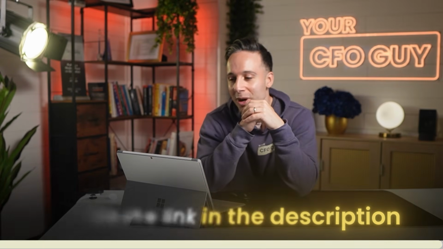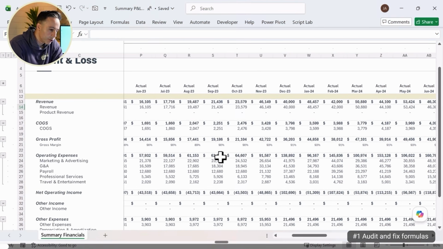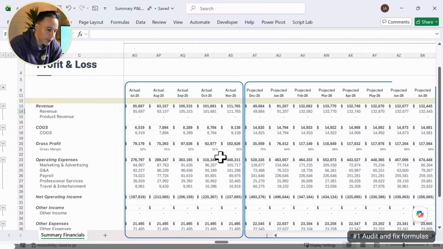All right, now back to our Excel file. Now let's get into the first use case, creating custom formulas. All right, so our first test, I have a profit and loss over here that includes my actuals as well as my projections.